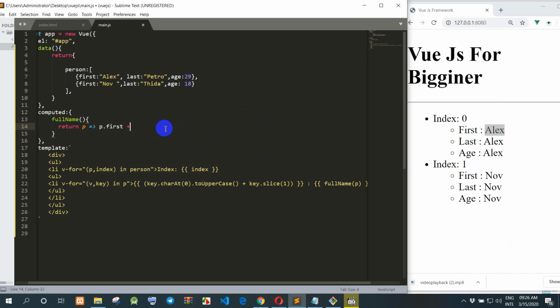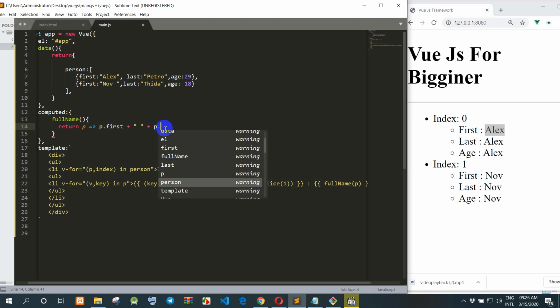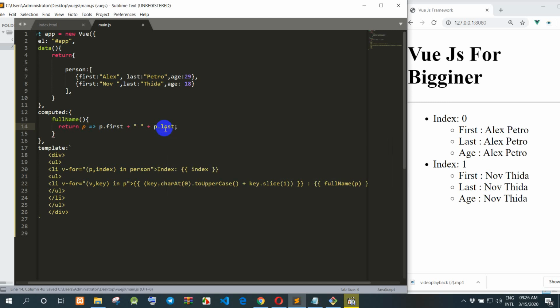If we want to add the last name, okay, we add the last. So in JavaScript, when we merge strings together, we use the plus. Okay, we use the plus sign. So I add the p dot last name. So change to the first and last. But we call with the full name. Okay, we call the full name, not just like this.